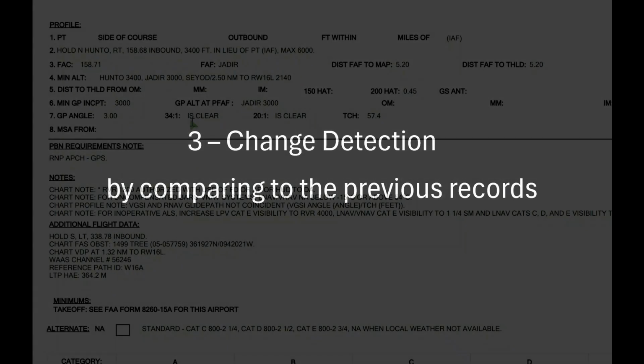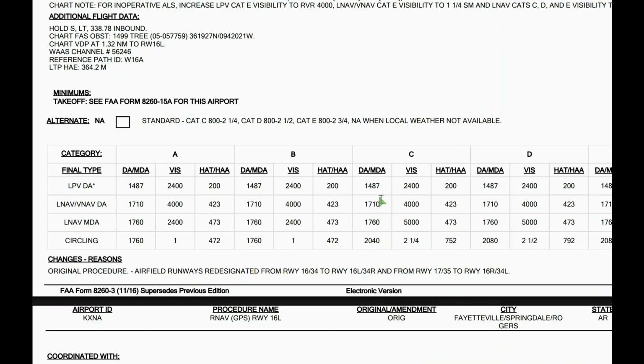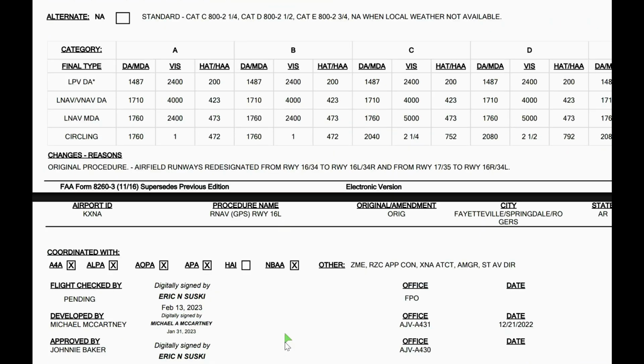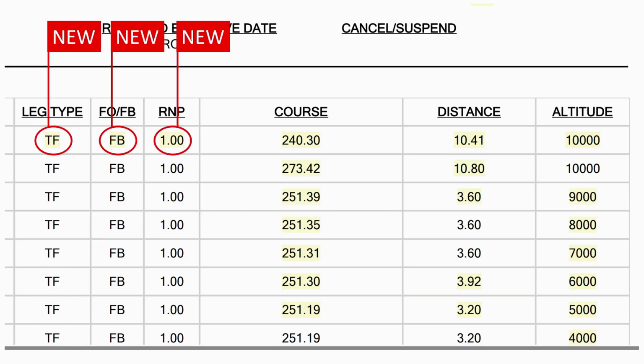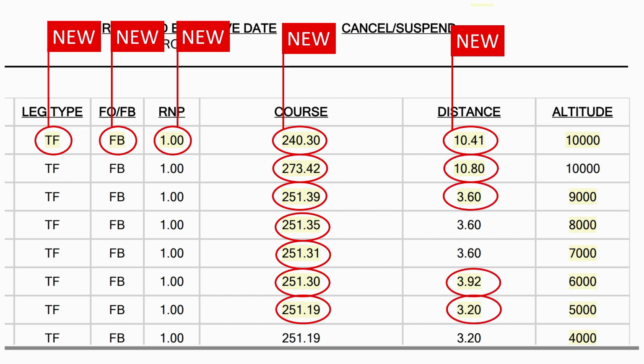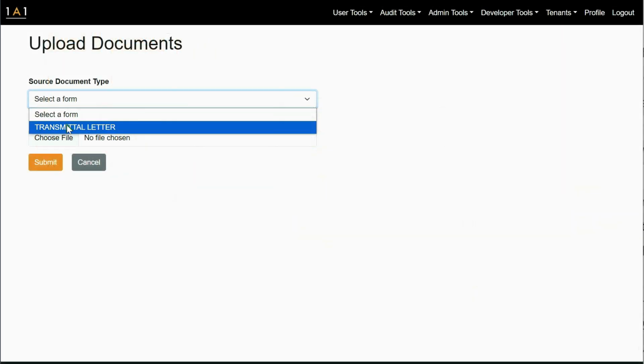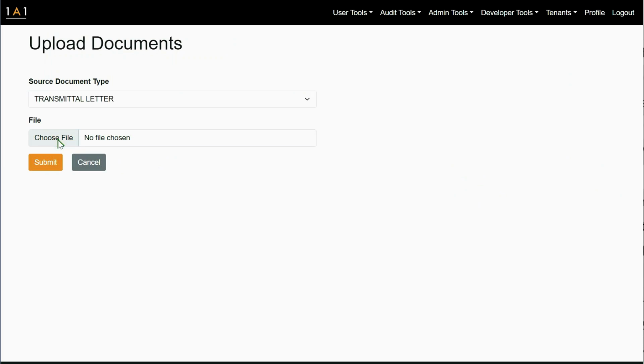The next capability is change detection by comparing to the previous records. New documents released by agencies usually contain a mixture of old information and new information about the conditions at airports and approach procedures. It is, therefore, very important to detect what changed with respect to the latest record in the database. I will show you this function by uploading a new transmittal letter by the FAA.